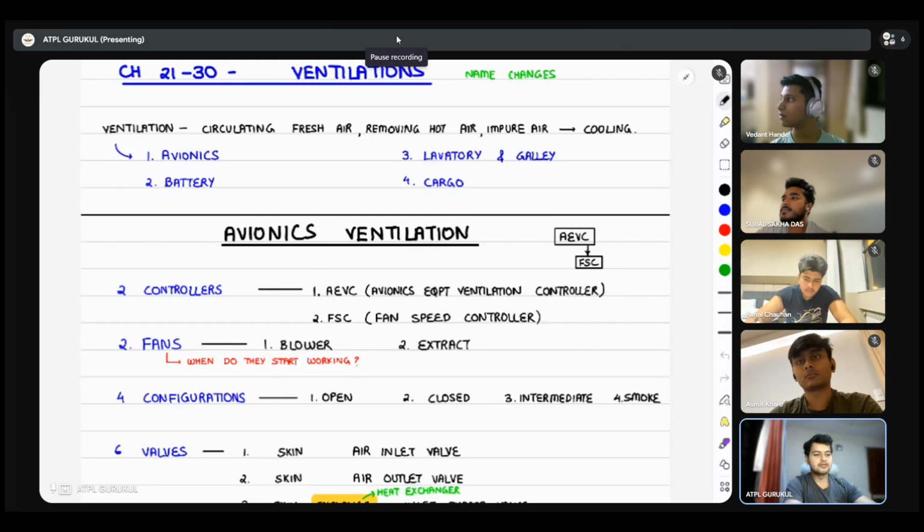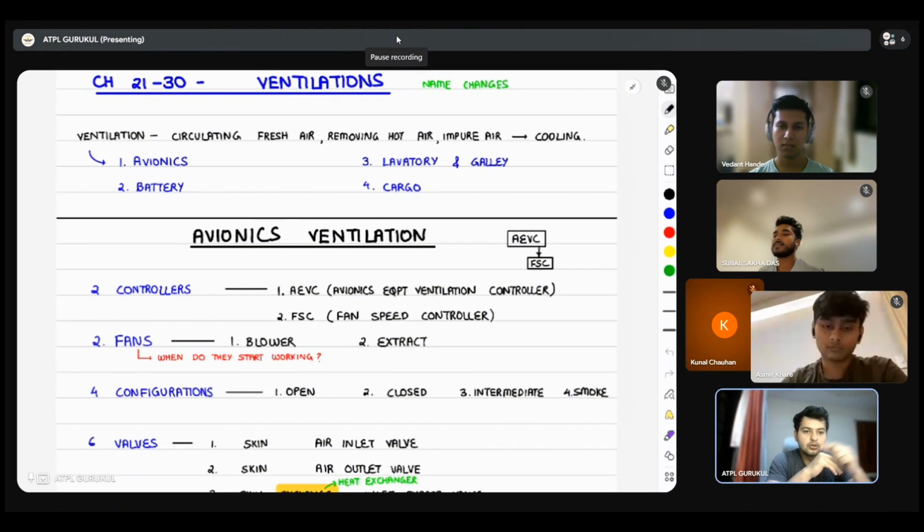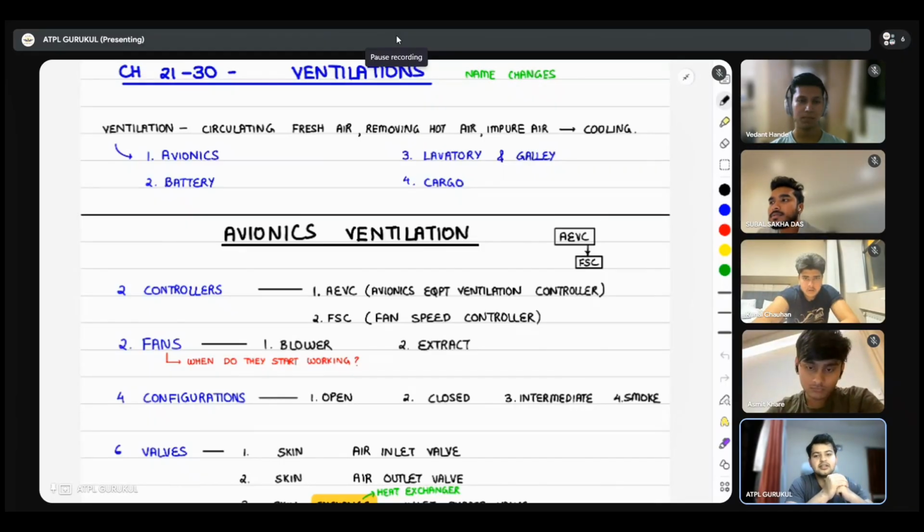So now we are going to start with 21, 30, 20 avionics ventilation. Open avionics ventilation. It has the following components. General, it gives you a general picture. Components बताएगा. उसके बाद configurations बताएगा. गिन के कितनी configurations है? 3 configurations है. वो तीनों configurations कब कब होती हैं?